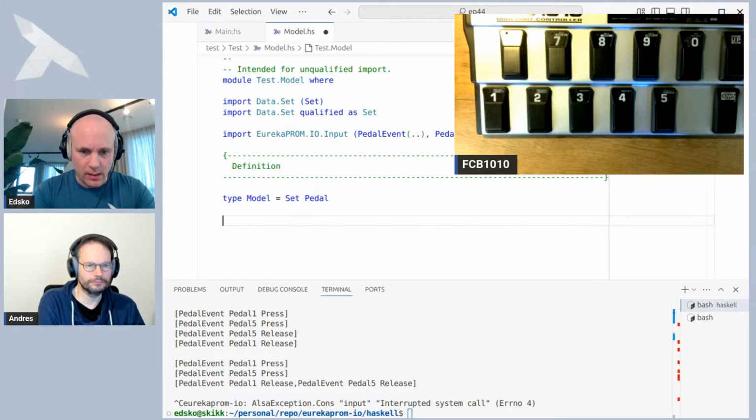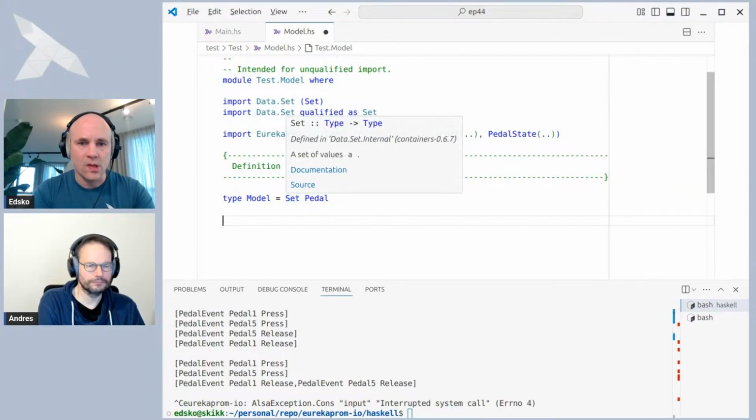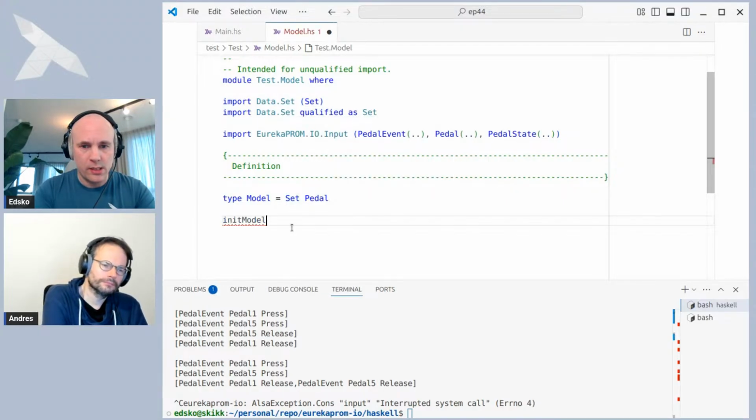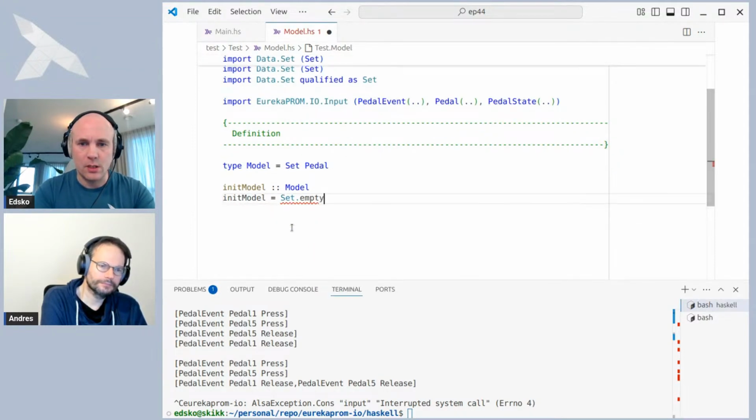Actually, I can show you. We don't need that anymore for now. Okay. Then the initial state of the board is the initial model. This is how the board starts out. It's just no pedals are pressed. So it's the empty set. Okay, easy enough.